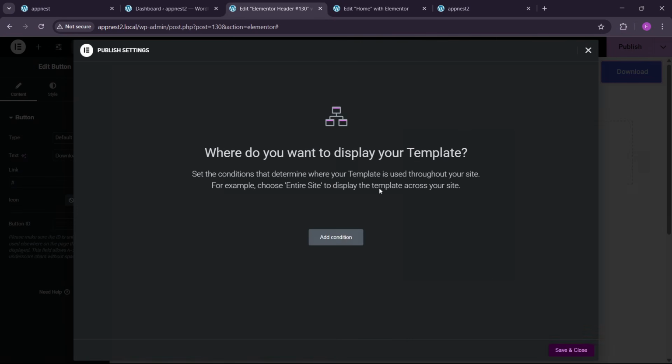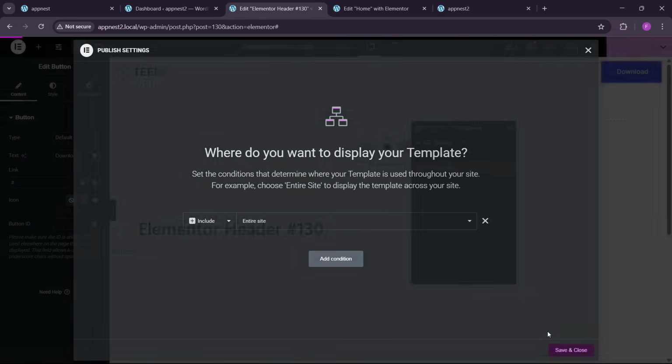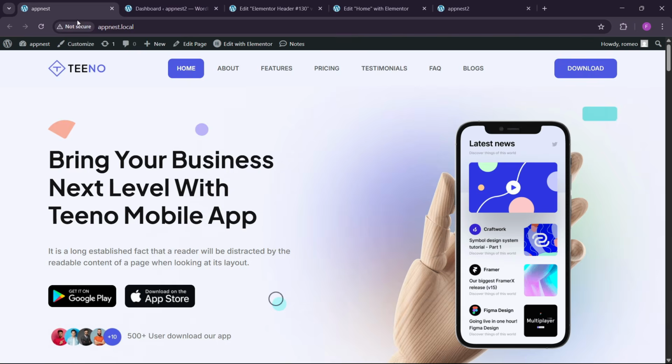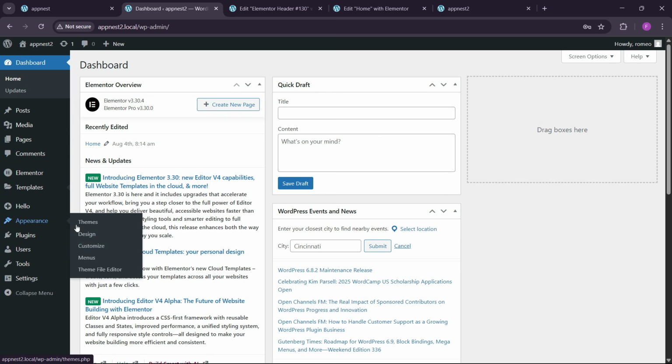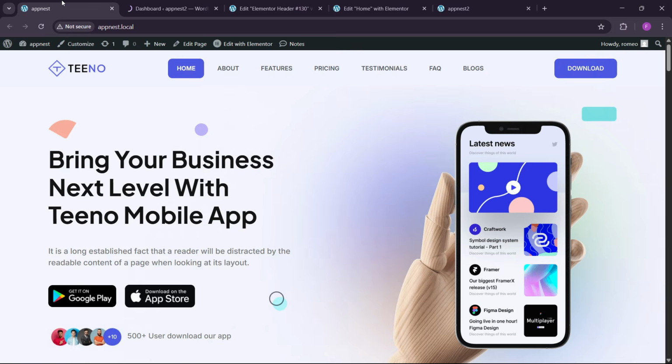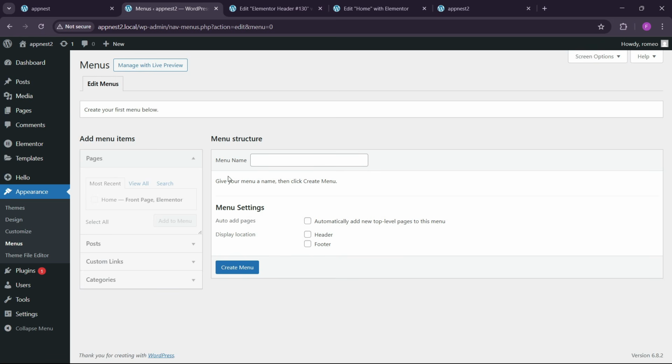Okay, so let me do one thing. Let me publish this once, and let's make some links here. So right now here we have the links: home, about, features, pricing, testimonial. So let's go to the panel. Let's go to the menus, and here we have to make links like home, about, features, pricing.